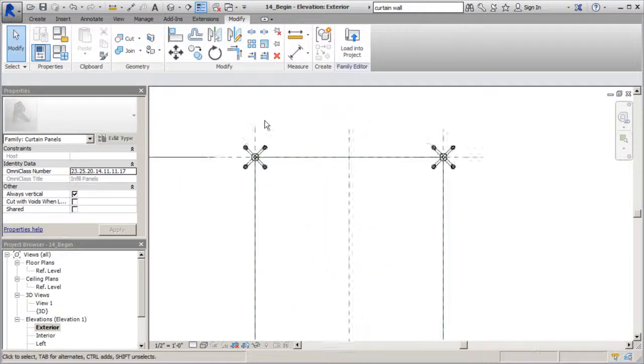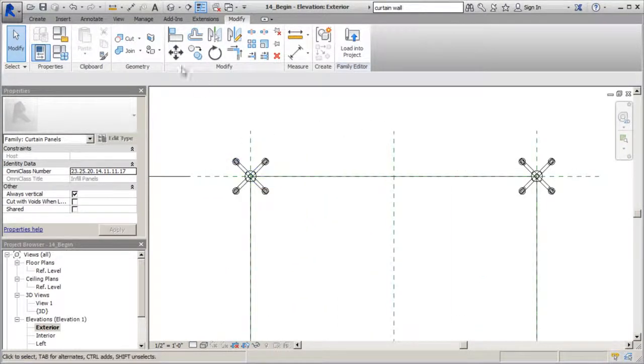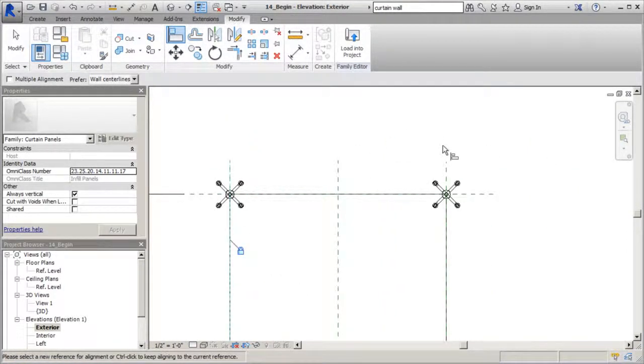So now we're not done yet. We've got one more alignment to do so we can lock these in place. So I'm going to say align vertically, this one, and lock. Do the same thing here. Reference, vertical line, lock. And now we have everything locked in place.